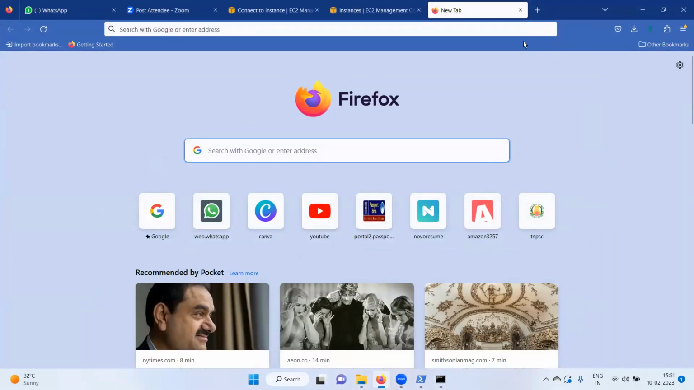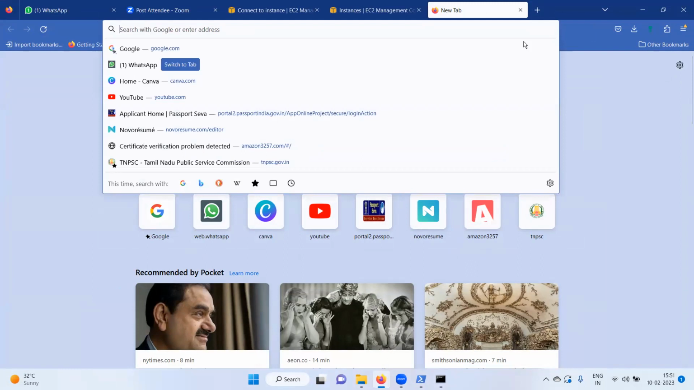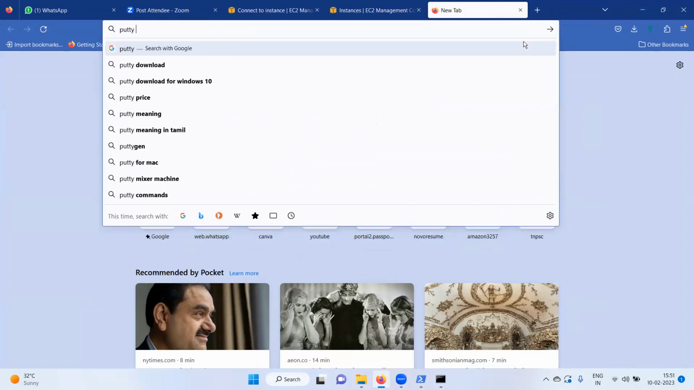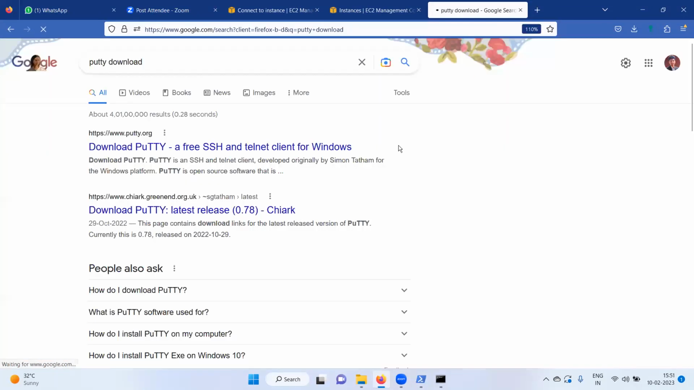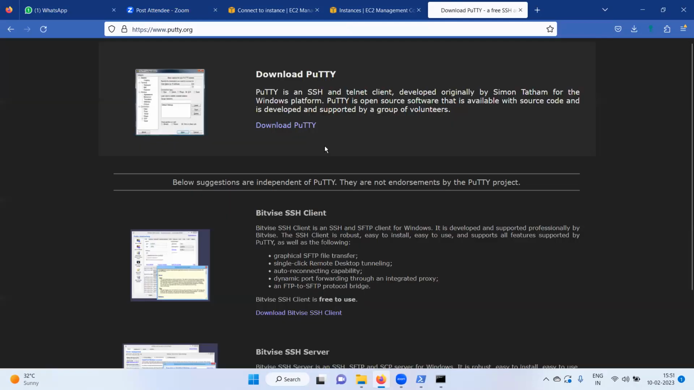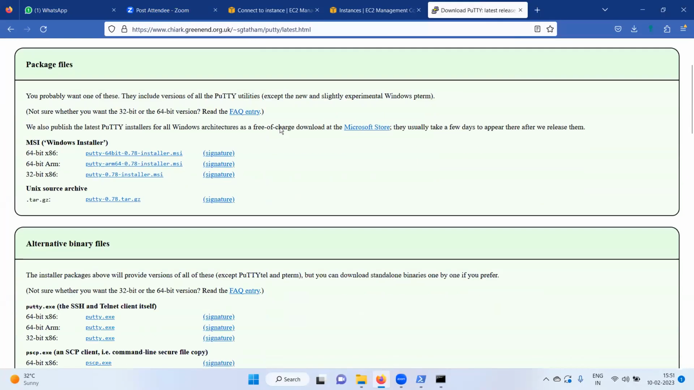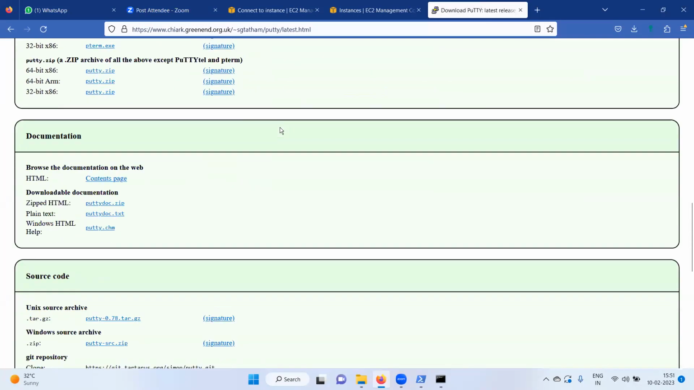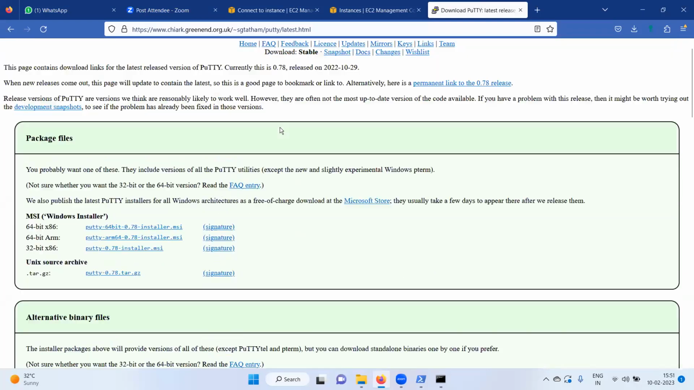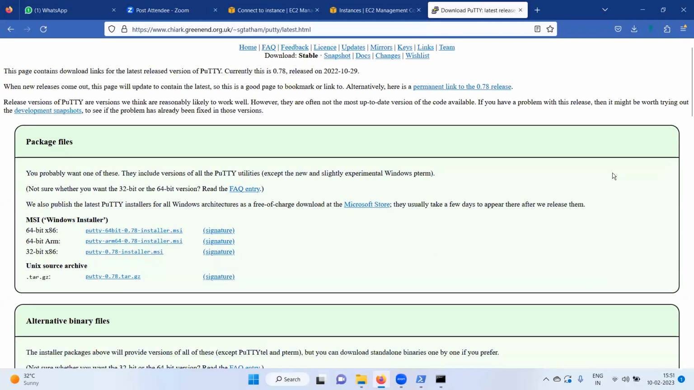Type in Google, PuTTY download. PuTTY, PuTTY download. Yes, press enter. So if you are using the Windows machine, you can go to PuTTY. Click on that. Can you download that one? Download PuTTY? Yes. Correct. You can click on that. Good. So now come below. Top. Binary files. Alternative binary files.